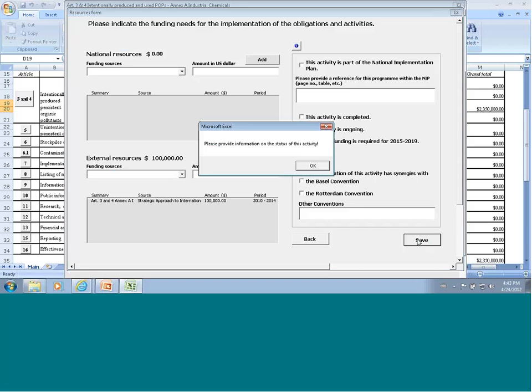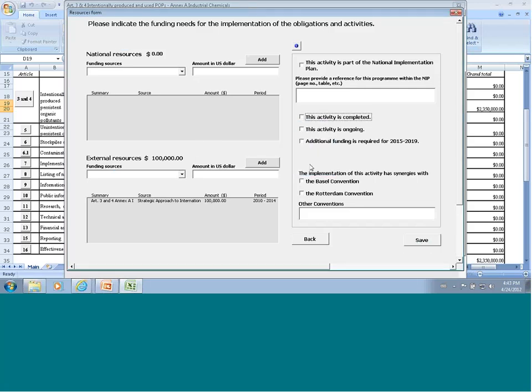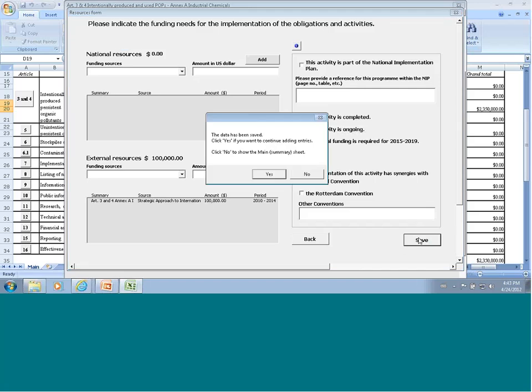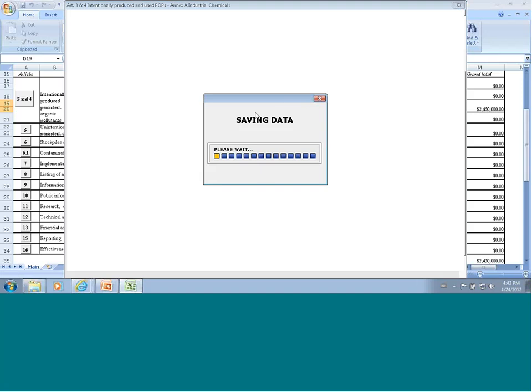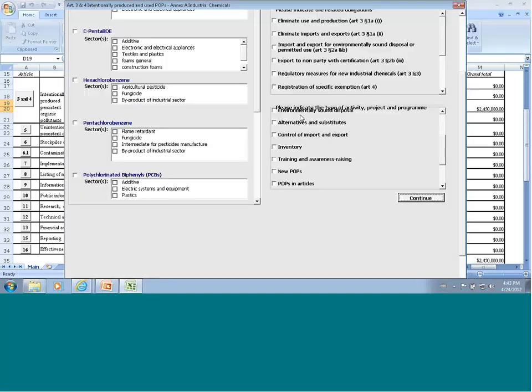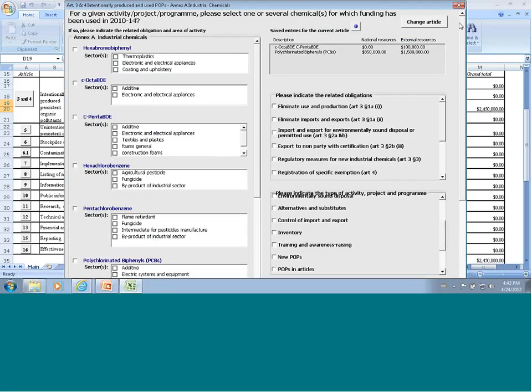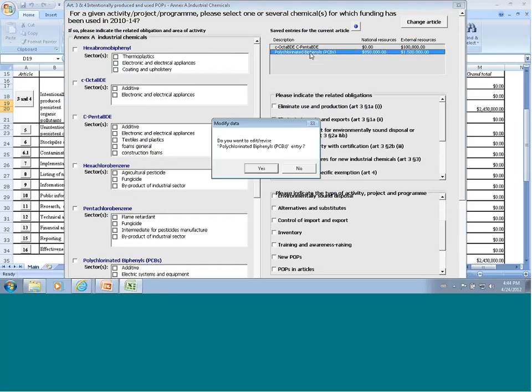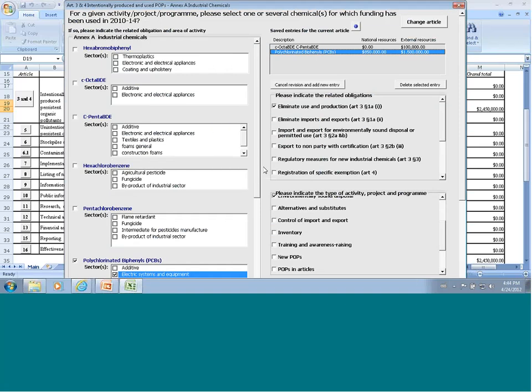And if you save, here you ask, what is the status of this activity? And you say, well, this activity is ongoing. Is this part of the National Implementation Plan? Maybe not. And here, if we save and click yes, we will go back to the main entrance for Article 3 and 4 on industrial chemicals. And you will see here that you have your two entries for the BDEs and PCBs. You can, at any time, edit or remove them by clicking yes.